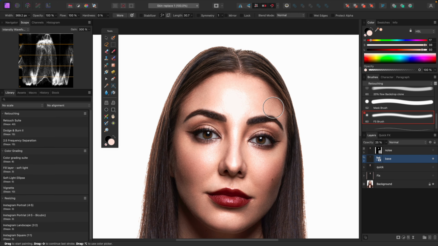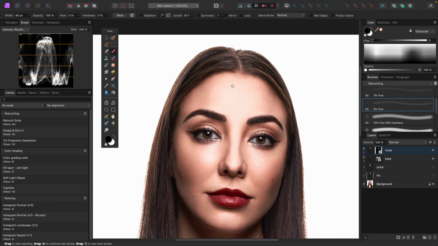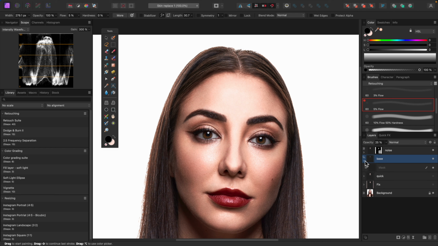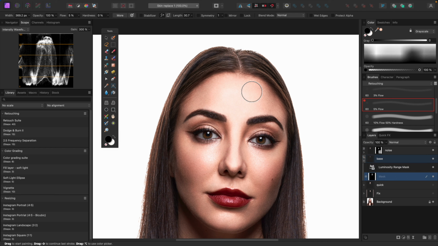Now, of course, we did go way over, but that's fine because, remember, we have a mask here. So we can come to our mask. Let's do a black paintbrush and a low flow, and I can start taking it out a little bit on these edges here. And maybe the same thing here. Actually, no, here's my mask. I can mask it out here as well, just to help blend it in a bit better.